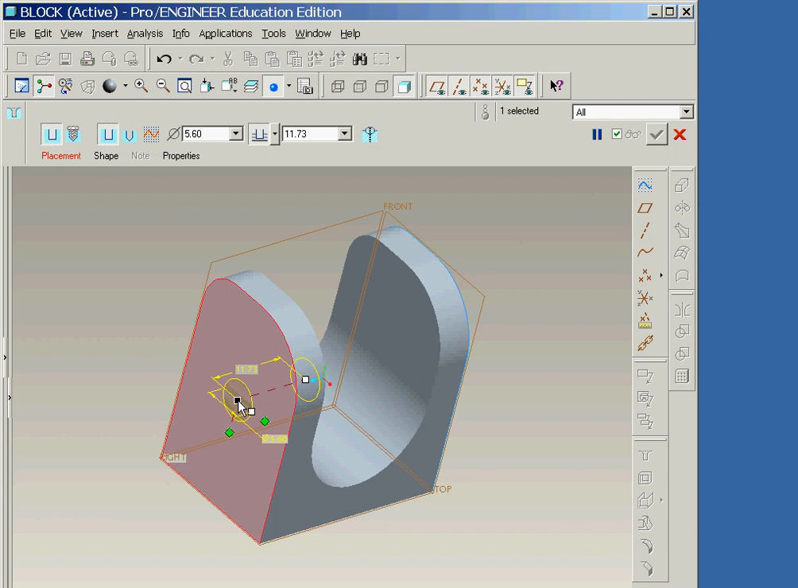Pro-E now displays a preview of the hole. We'll now use the cursor to slide two of the drag handles to the front and top surfaces of the part so that the hole will be dimensioned from these surfaces. And then we'll double-click on these dimension values and change them to 10 and 15 units. Next, we'll double-click on the diameter dimension and change its value to 10.